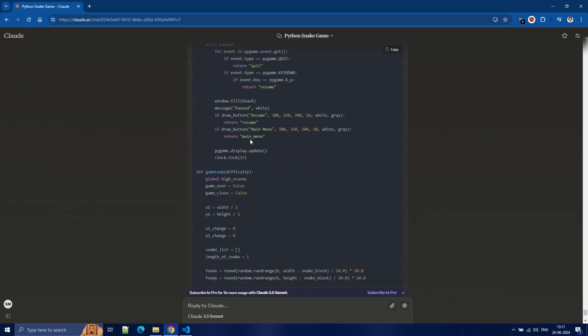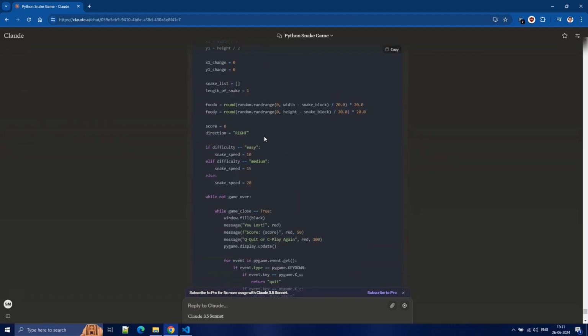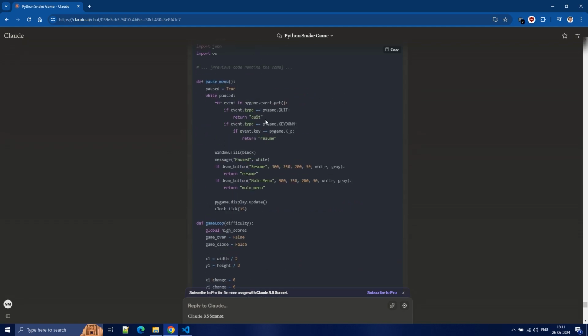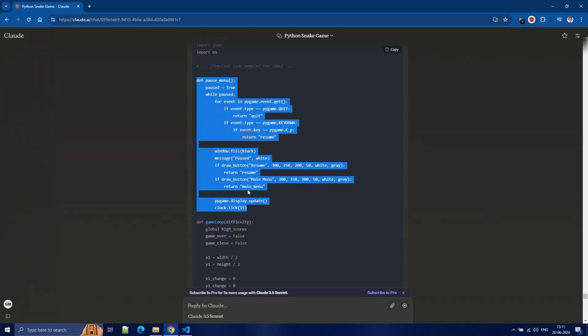Previous code remains the same. That's good. Now you can see I've said that the pause is not working the way it should, right? So it is changing this. Okay, so return main menu.